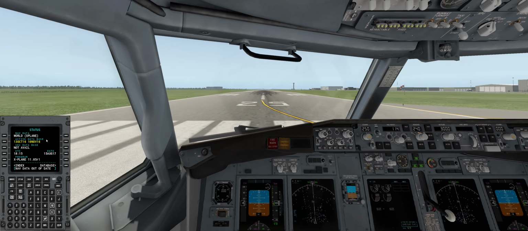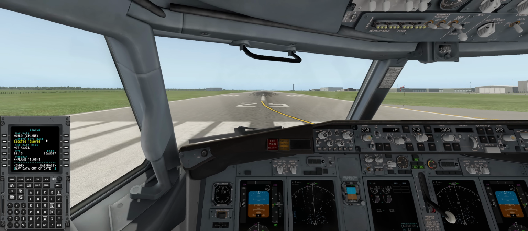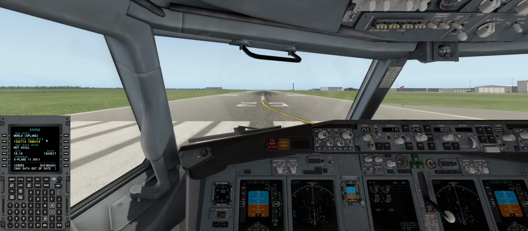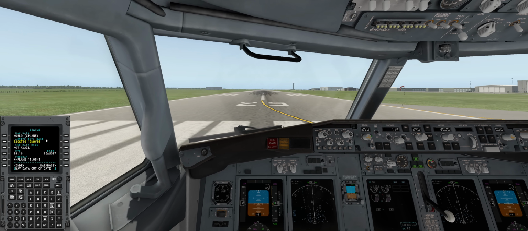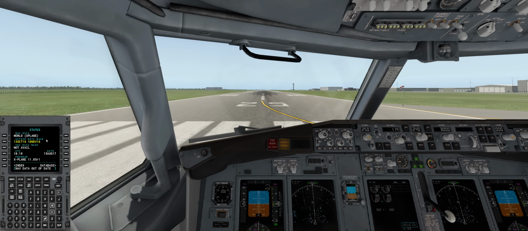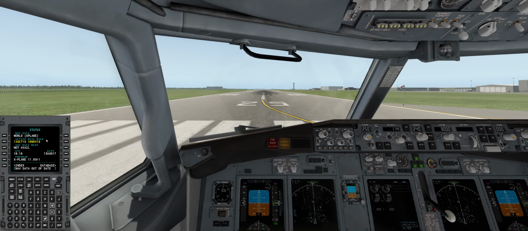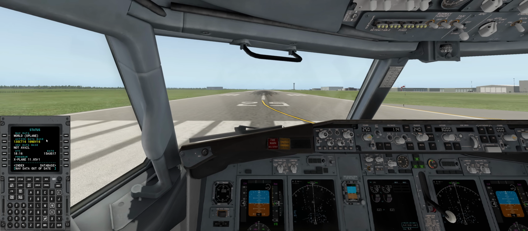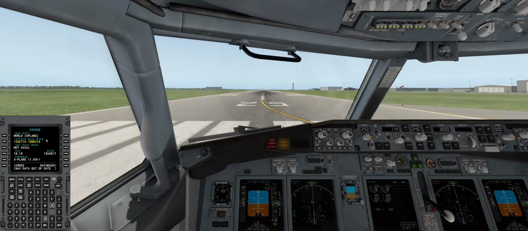I'm in the 737 and I have the flight management computer open. Notice the warning on the bottom left that says nav data is out of date. If you were to load the Cessna 172 and click on the Garmin 530, you would get a similar error message as well. That's because of something called an AIRAC cycle.